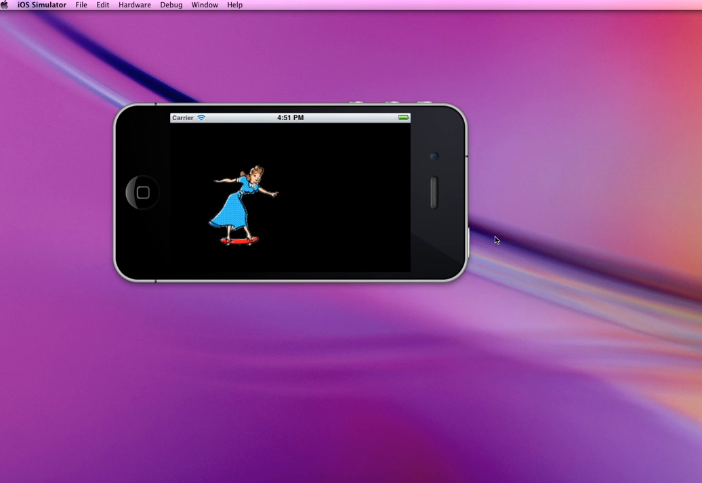Hi, in this tutorial we're going to look at how to do a basic animation using a graphic and an NSTimer class. So here's the example. We're going to have a little skateboarding graphic that is going to skate across the view, and when she gets to the end she's going to start going back the other way rather than going off the screen.